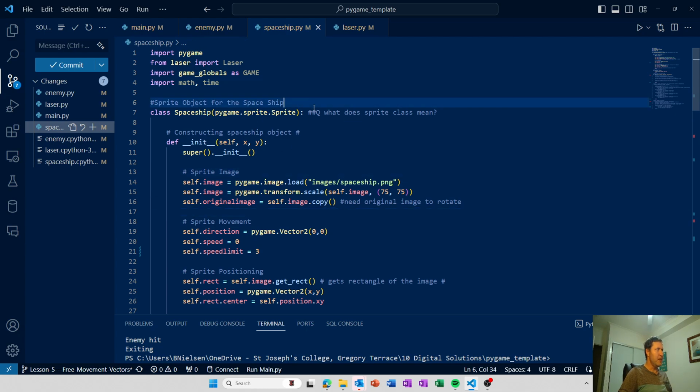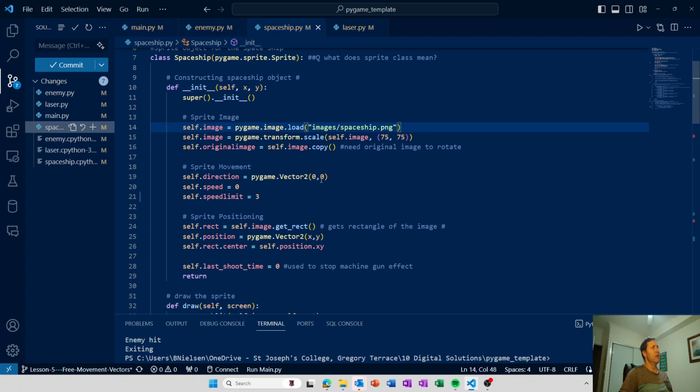So what I'd like you to do is go to your spaceship sprite class, and you'll notice that we actually store the original image. We want to make sure that we have a copy of the original image, because every time we rotate, we rotate that original image and then save it as our actual image inside the sprite class.